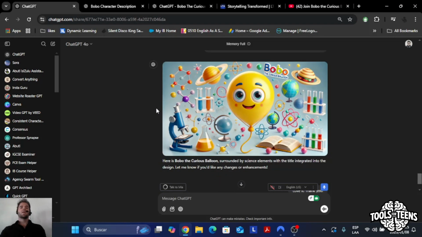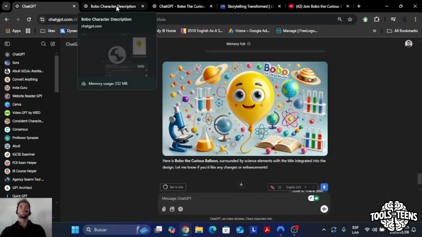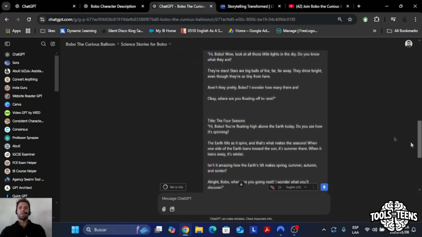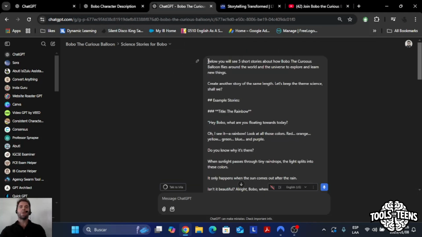The next step is to build out a few stories. So here you can see what I did is I pasted some of the stories that I've already created alongside ChatGPT. I gave those stories as an example, and I told it below you will see 5 short stories about how Bobo, the curious balloon, flies around the world and the universe to explore and learn new things. Create another story of the same length.